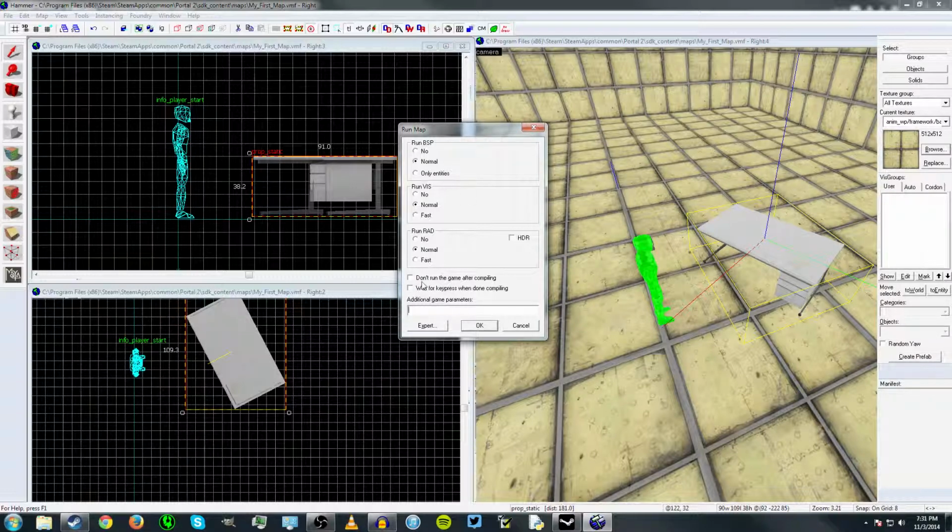This one says don't run the game after compiling. After each time that you compile the map, Hammer will automatically try to start Portal 2 or whatever game you're using, and then try to load the map. But if you already have the game running, check this box and just hit OK. Then in the console within the game, just type in the name of your map and load it from the console. That'll save you a lot of time because you don't have to restart the game every single time you want to view your map, which is really great. But we don't have Portal 2 running just yet, so we're going to leave it like that.